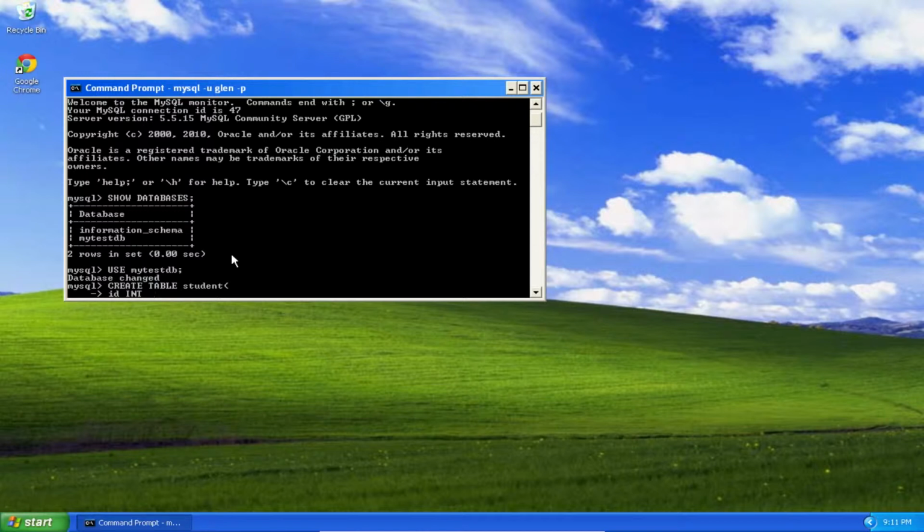This is going to be set up to be an integer, and I'm going to specify not null. This means that I have to provide a value when I add a row to the table.